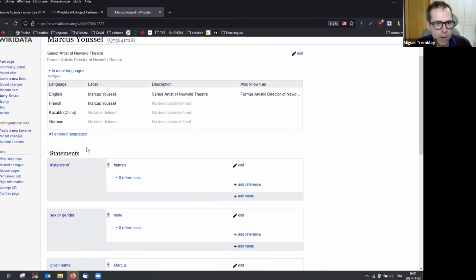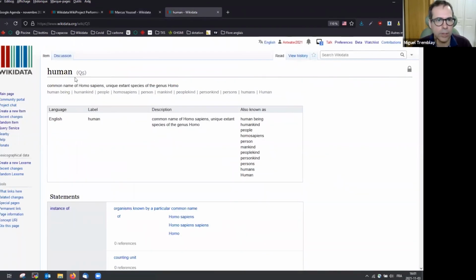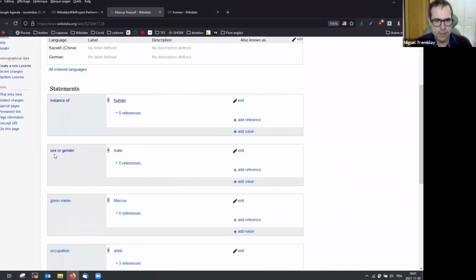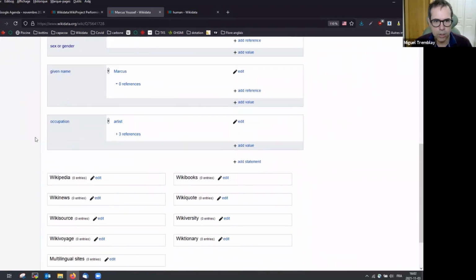So statement. Marcus Youssef is an instance of human. Every human is a statement of a human. This is the way you identify people in Wikidata. And if you look at human, it's item 5. Items are numbered from the creation of Wikidata, from 1, and it's increasing since then. So 5 is a very low number, so it's most probably important in Wikidata. So Q5 is the item number for human. So Marcus Youssef is a human. It's a sex or gender male, given name Marcus, occupation artist.